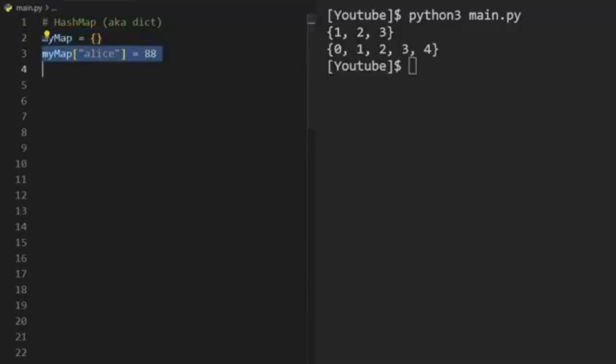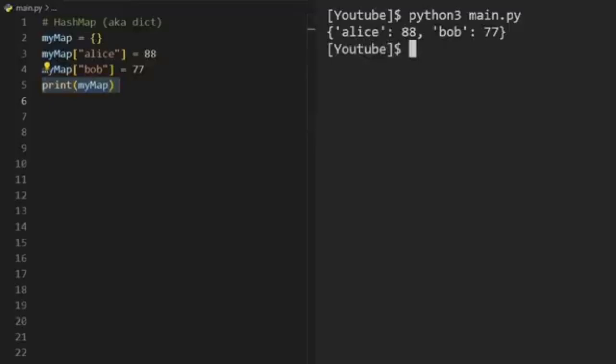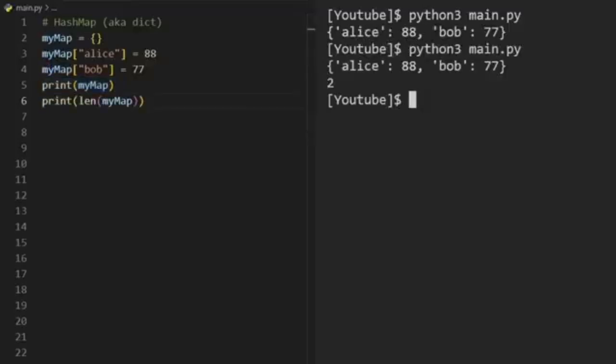To insert, we simply take some key value, in this case a string, and assign it to another value, in this case a number, 88. And we can add a bunch more. Just like with hash sets, we can't have duplicate keys inside of the hash map. Printing it is just as simple. Taking the length will give us the number of keys that exist in our hash map.